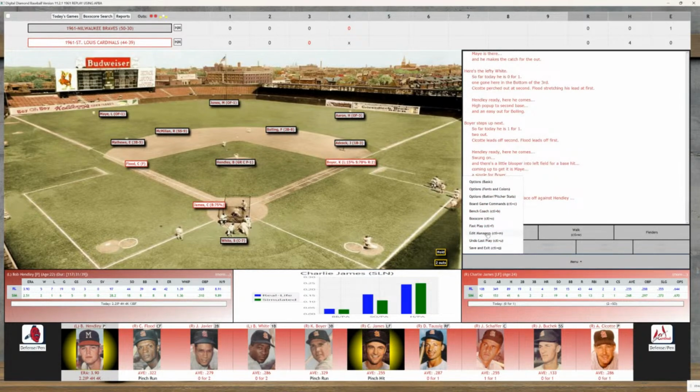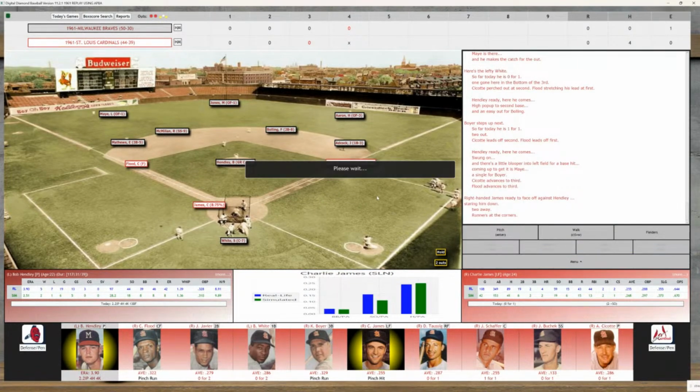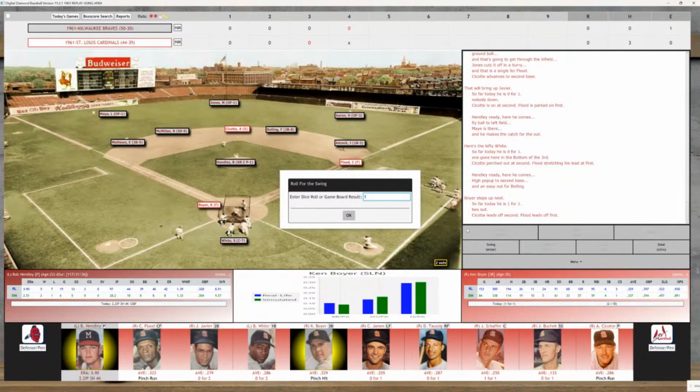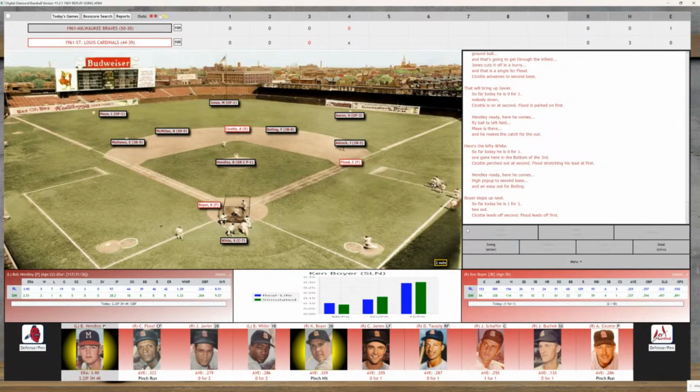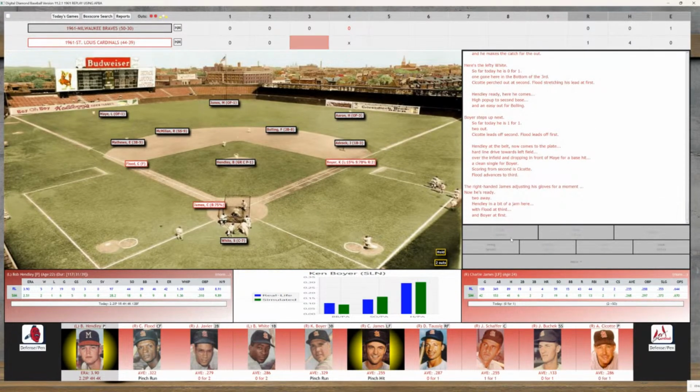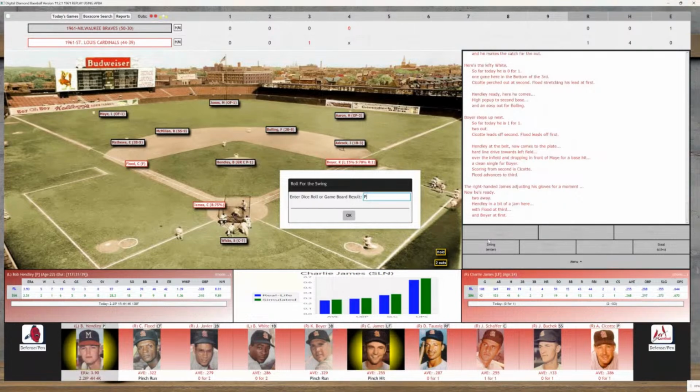And that was a pop up to second. Undo. Okay. So that was a single. That was a single in to the left. That should have scored Al from second, and Floyd should have stopped at third. There we go. And then pop up to second to end the inning.